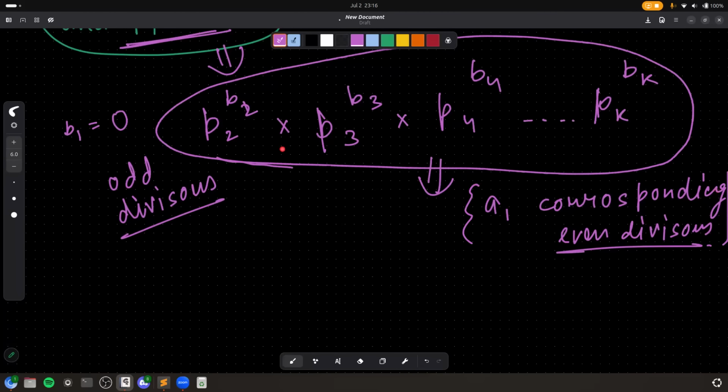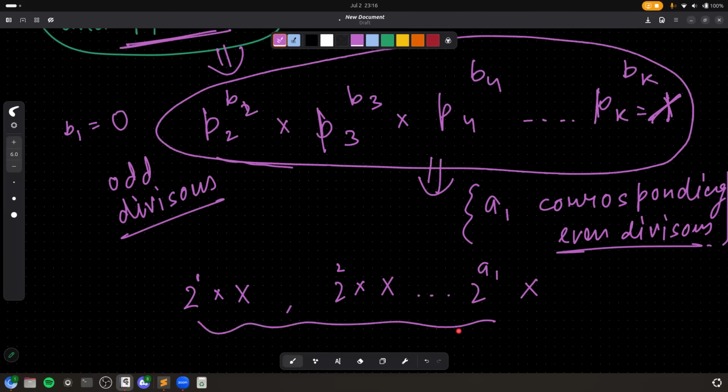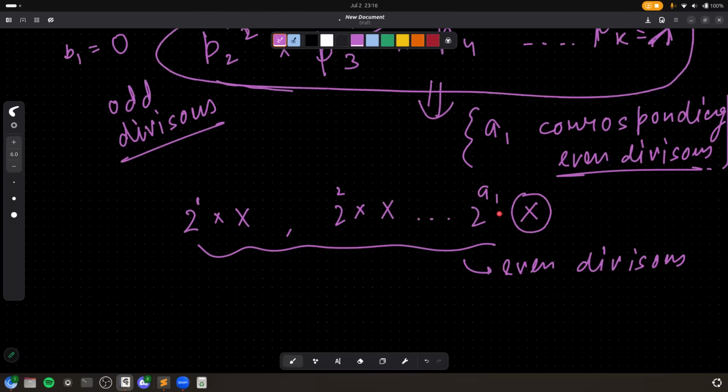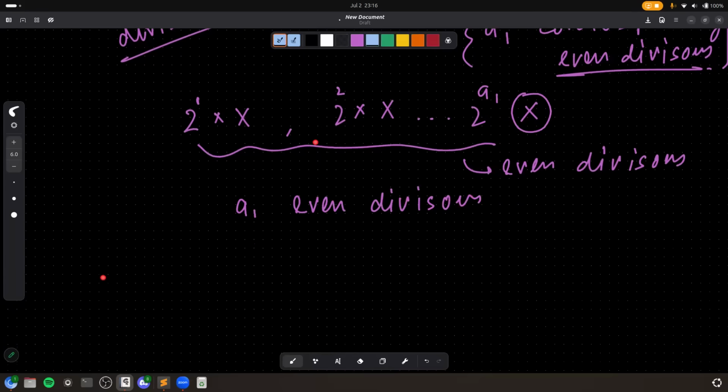How? Basically, let this number be some x. So now we know x is an odd divisor of n. Since P1 is 2, we have 2 to the power 1 into x, 2 to the power 2 into x, till 2 to the power A1 into x. These will all be even divisors. So for every odd divisor x, we get A1 even divisors. This is our second observation.